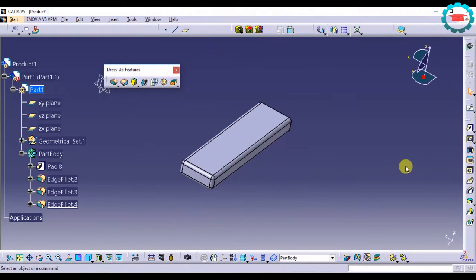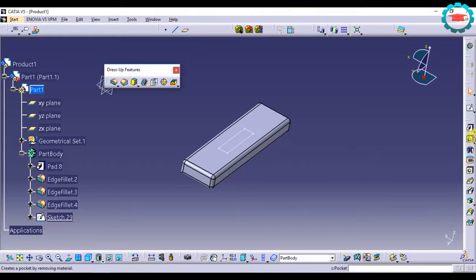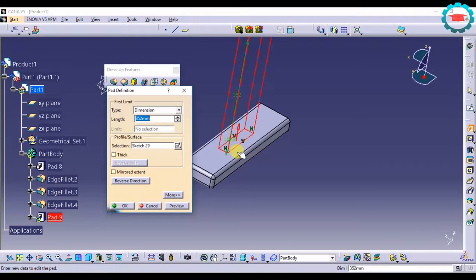Now to just do one more on this one, I'll just make a rectangle, a vertical rectangular block.